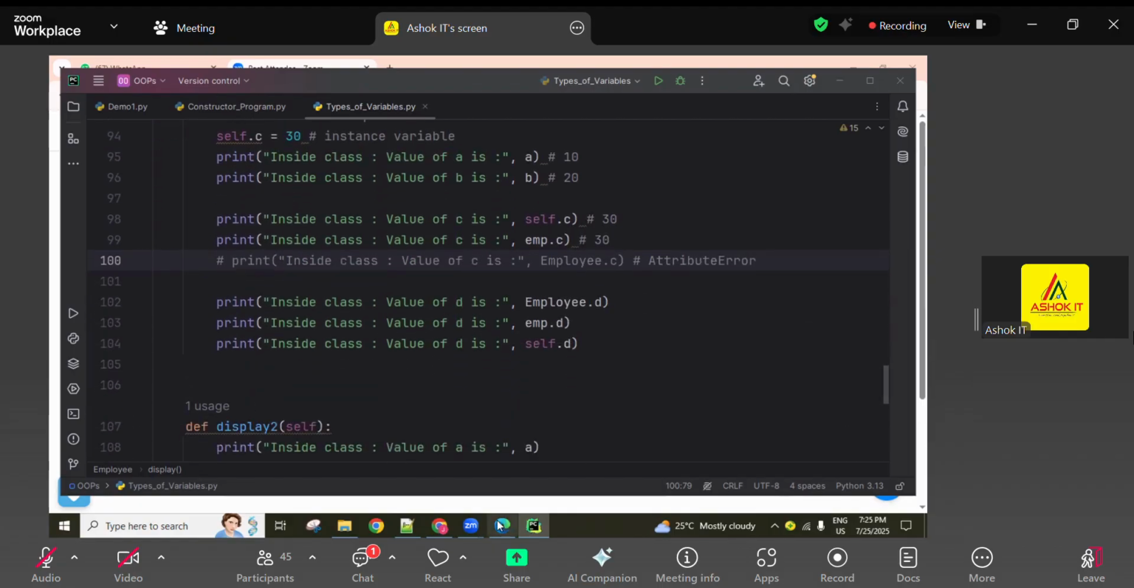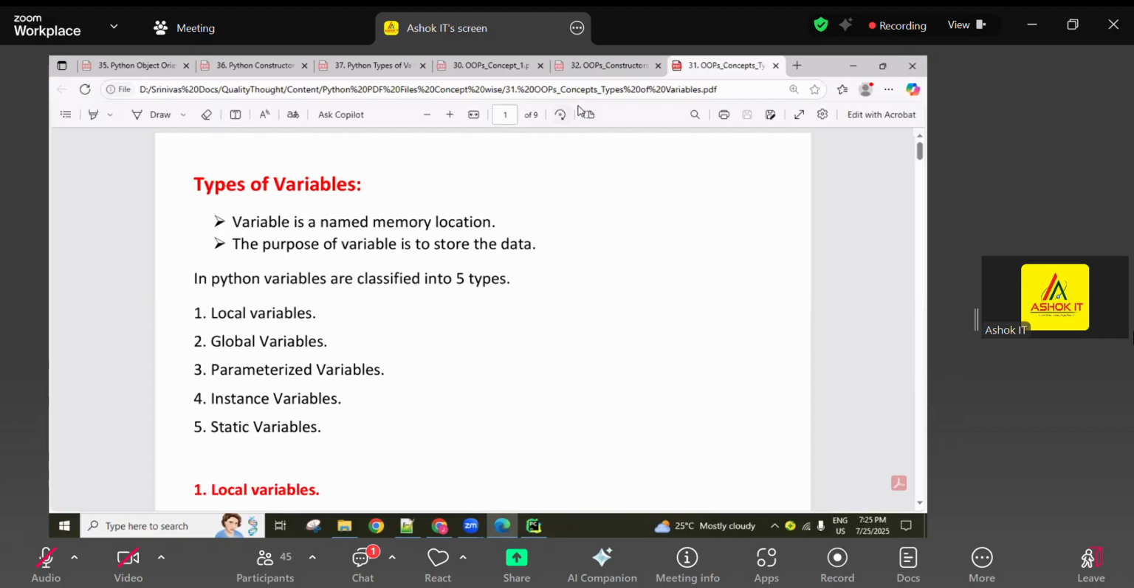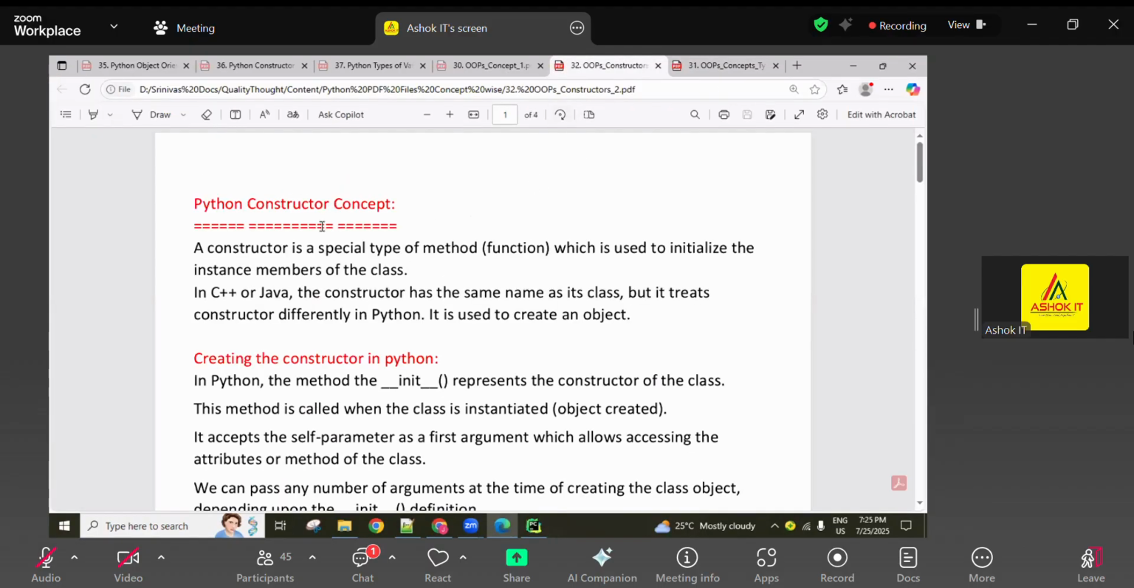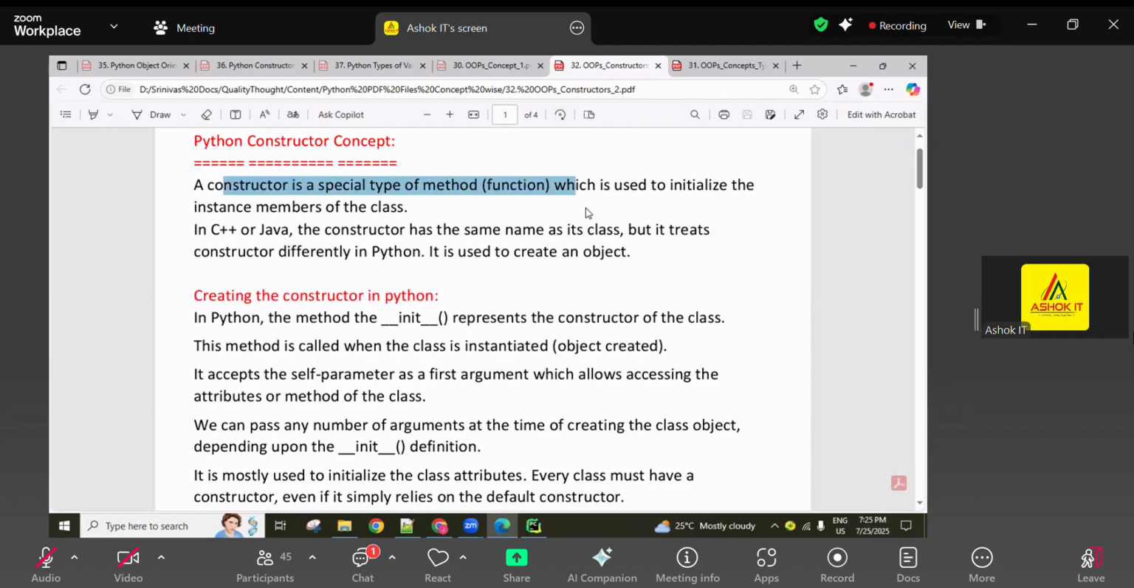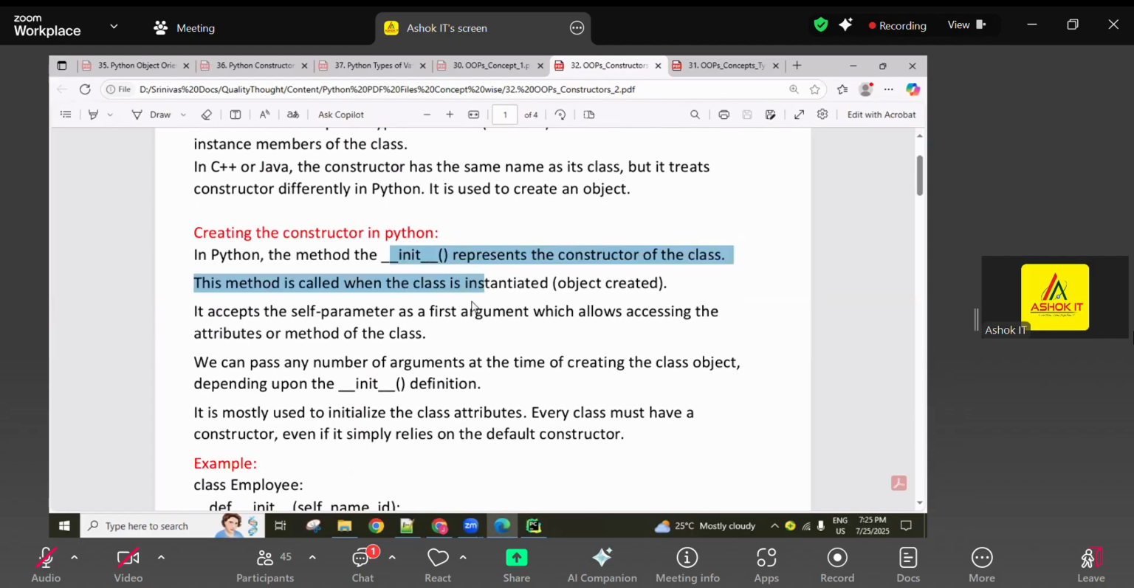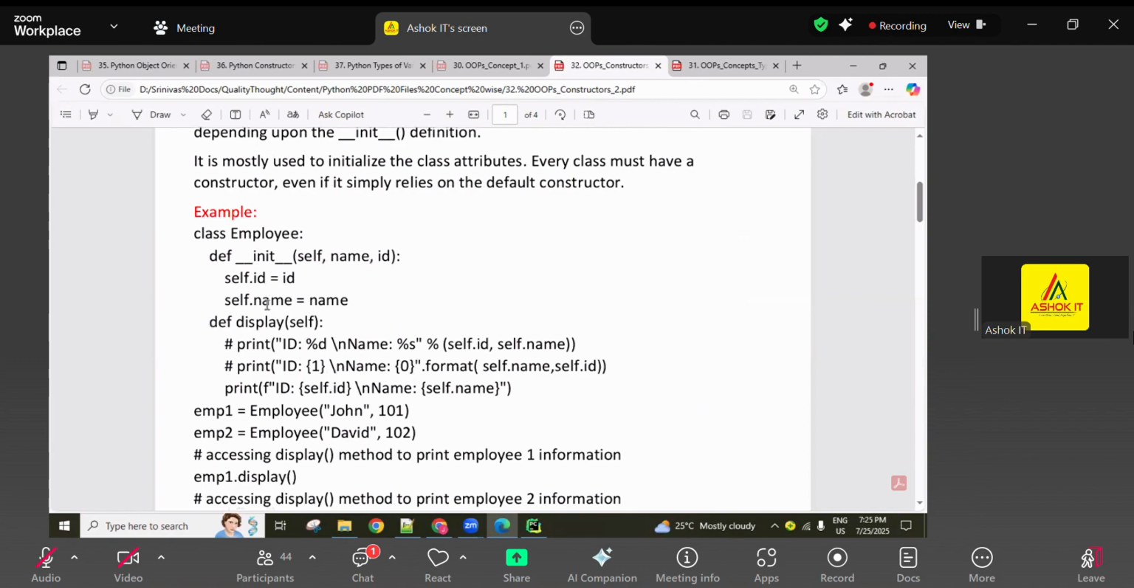Okay? So I will share this material today, guys. Here the constructor is simply given. What is a constructor? It is a special type of method. And some programs are given showing how it is called. So what is this percentage?